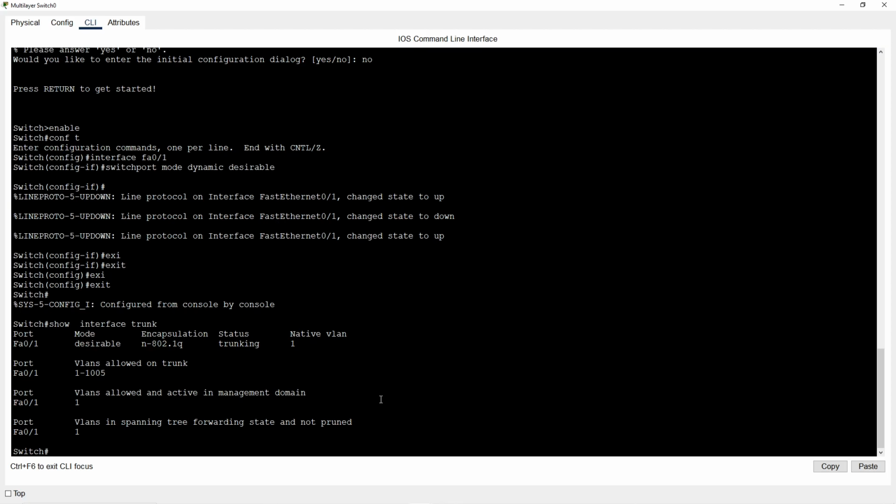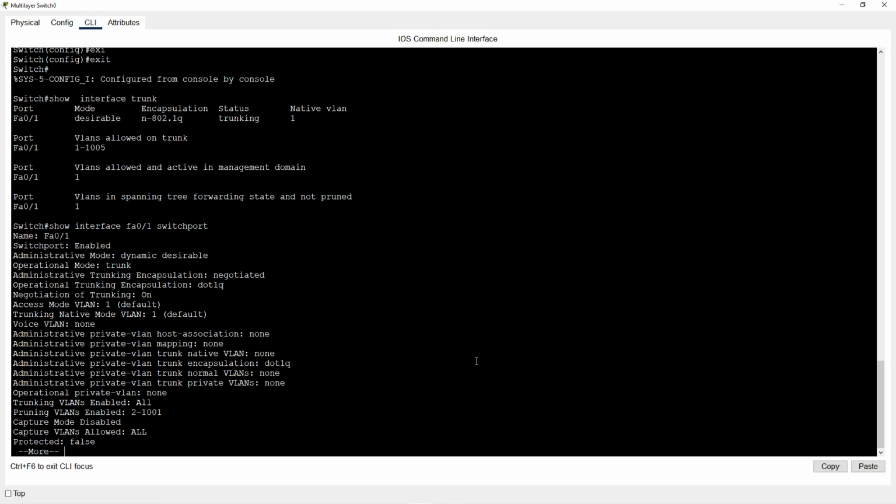Let's do also show interface fast ethernet 0/1 switchport. As you can see, the switchport is enabled. Administrative mode is dynamic desirable. Operational mode is trunk. And the encapsulation is negotiated, and it uses 802.1q. Let's see switch 1. We didn't do any configuration on switch 1.